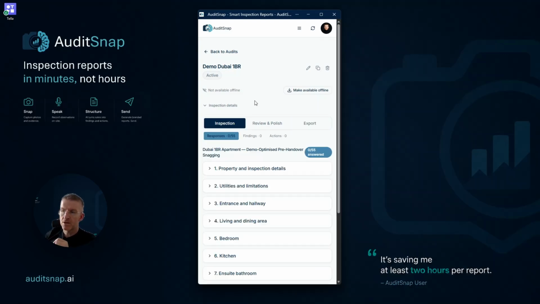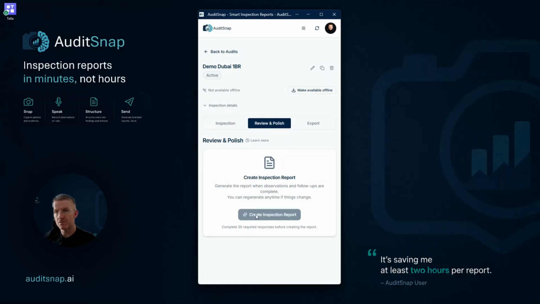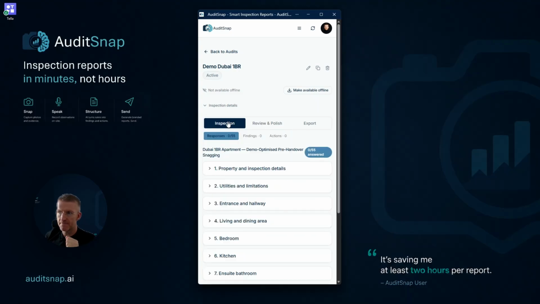Okay. Let's look at what we've got here on our inspection section now. So this inspection template requires 55 responses. And currently we've got 0 answered. And until we have our 55 responses, we will not be able to create our inspection report. And that means these are mandatory checks, mandatory responses that must be provided. So you will recognize these titles of these sections from our template, because we just had a look at our template right now.